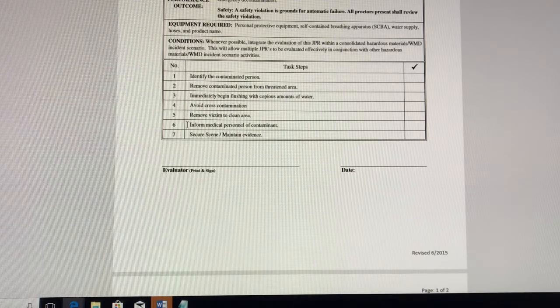Now 5 and 6, I like to lump those together. If I'm the one taking the test, I like to throw out that we're going to move them to an ambulance or to a triage area. That's accomplishing the goal of moving them to a clean area, but also addressing the medical personnel component.